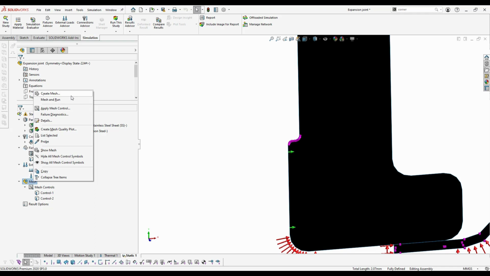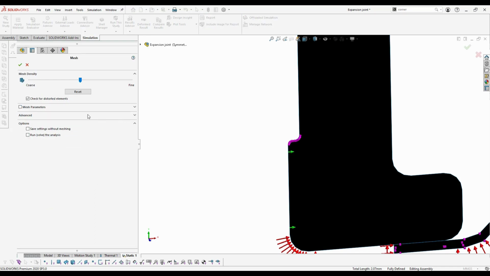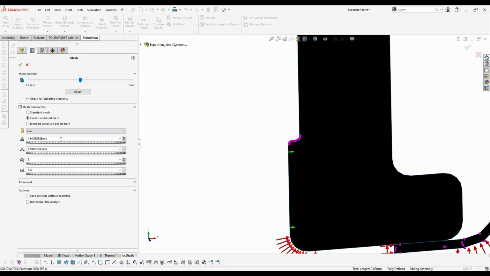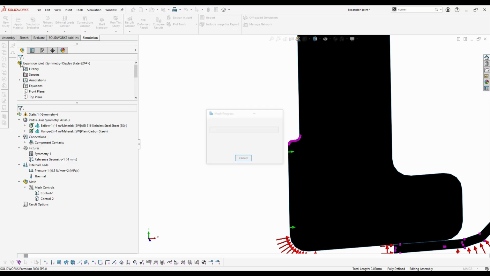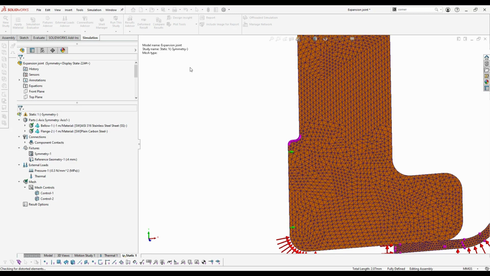So I'll say create mesh. I'm going to use my curvature base, of course, and the same max element size. Doesn't have to be, but we'll use 0.97 again. So go ahead and green check. We'll look at the mesh.